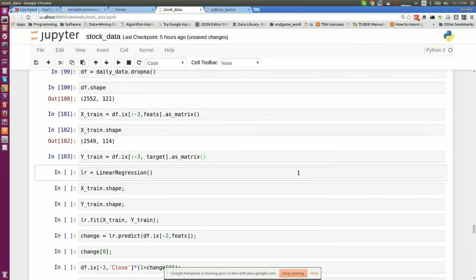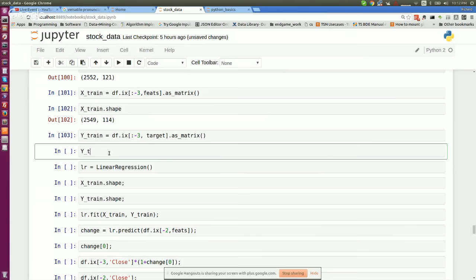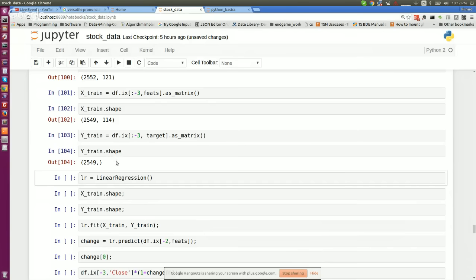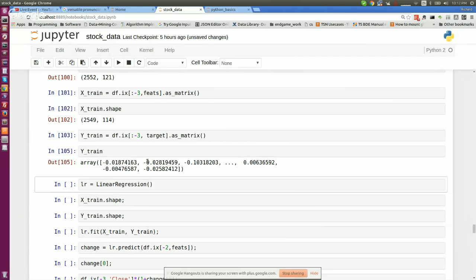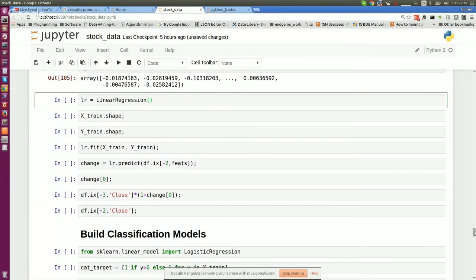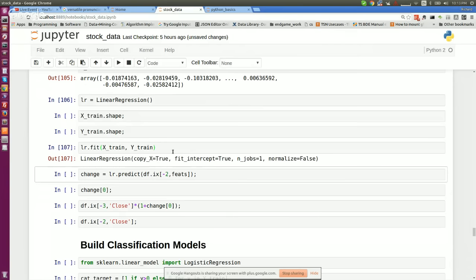Then get the dependent variables. Now we can look at what we have: the same number of rows, but just a single column. It's all the price changes we want to predict. So we initiate a linear regression object. We already did a shape check. Then just fit, using the training matrix and the dependent variable, the target variable, to fit the linear regression model. And it's done. It will return a linear regression model with all the related information.